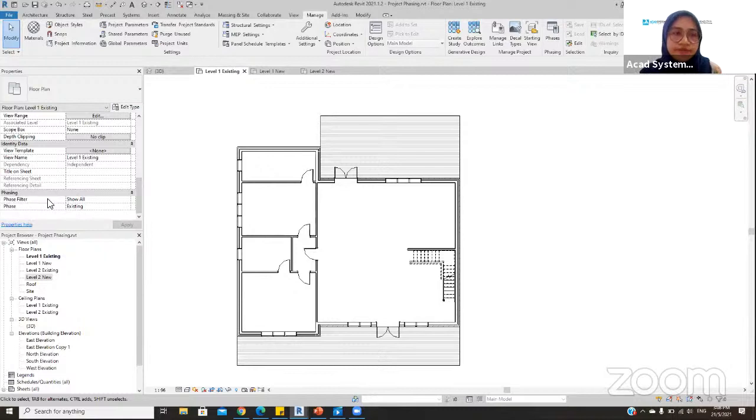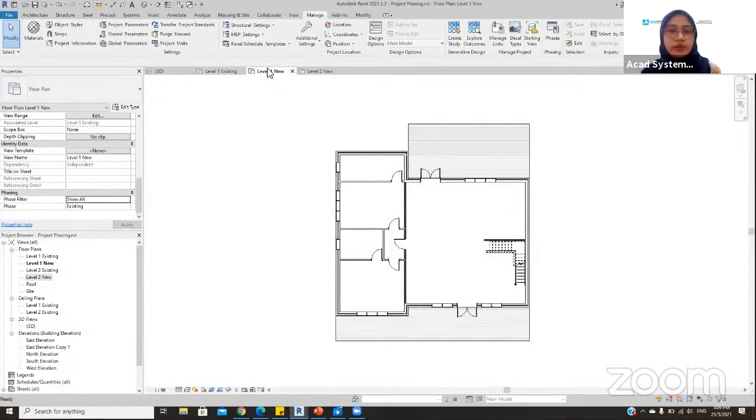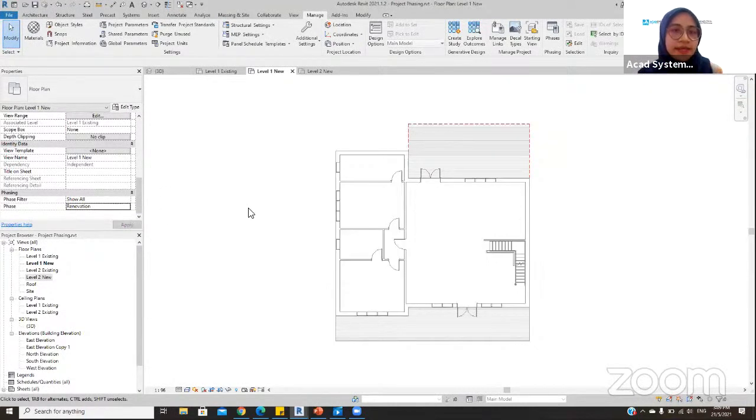And then on the Phase Filter over here, you can either select Show All, you want to see only the completed one, or you want to see the demolished with the new one. I'll show you later after we have created the demolished one. Okay, what you want to do next is go to Level 1 New, the renovation work that we are going to add. Under Level 1 New, ensure that the Phase Filter is put under the new one, the renovation here. So anything that we do inside Level 1 New, all those activities are going to be recorded inside the phase Renovation. All right. So click apply here.